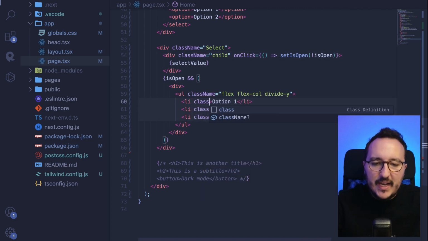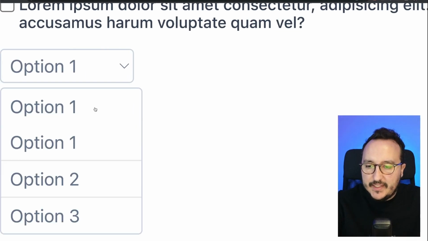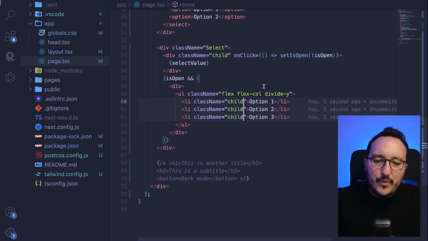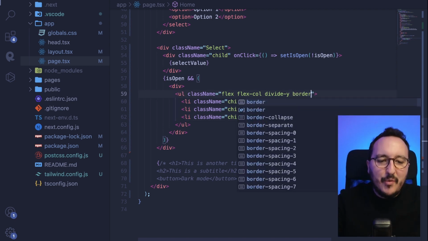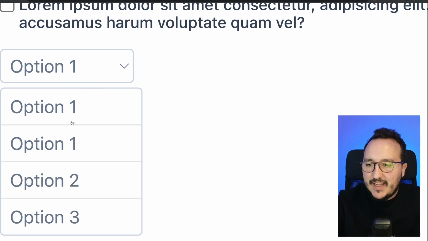So let's try class name is equal to child, and I update. And there we go. We see that we've got all our elements. However, we miss this border that we could have there. So what I can do is just go to my UL and put a border T. There we go. And let's see what's going to happen when I click. I got my border down there.